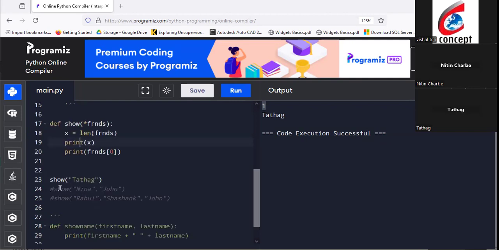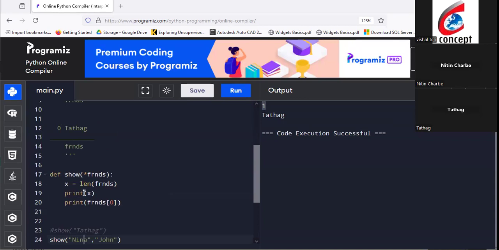Let's say I want to pass in two values now. Let me comment this one and open up this one. Now, say Nina and John, I'm sending Nina and John. So we're passing two values now. Nina will be at position 0 because we are sending Nina first, and then John in the friends tuple, John will be at position 1. Now friends has two values. The first value is at position 0, the second value is at position 1.